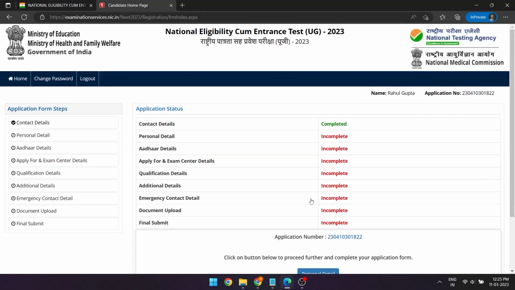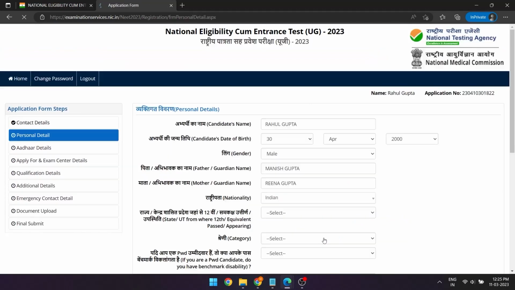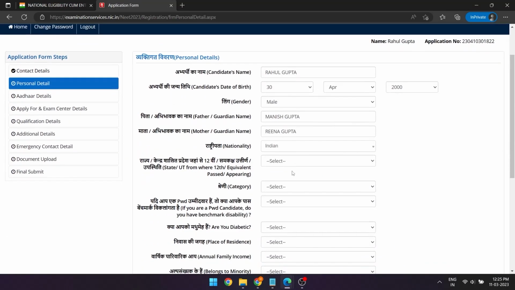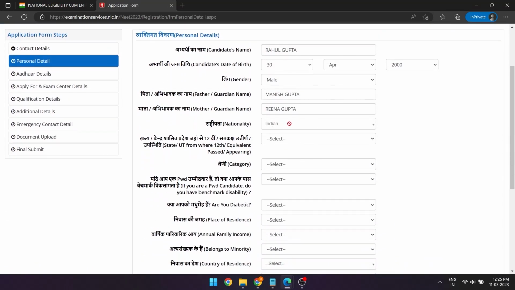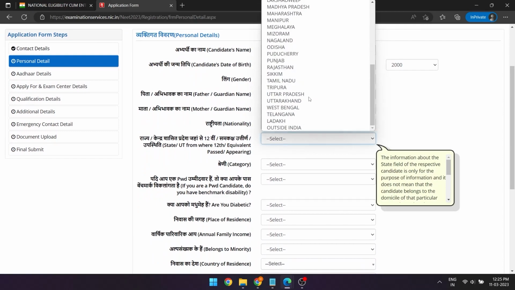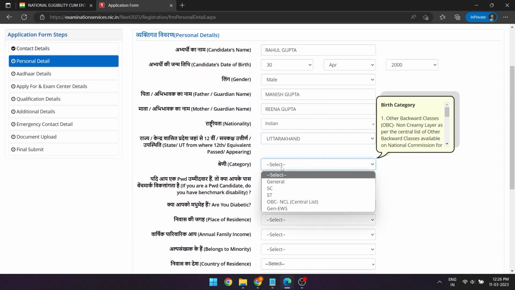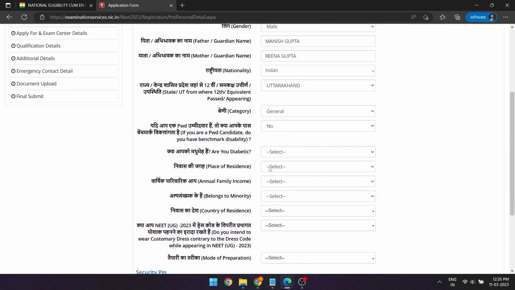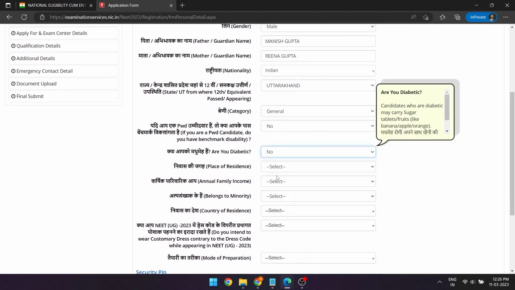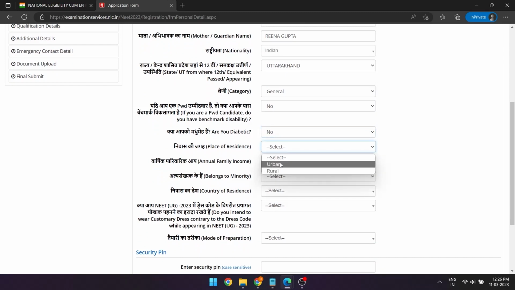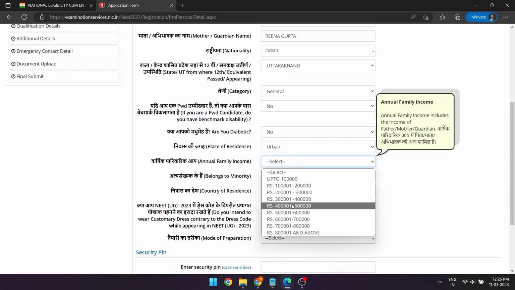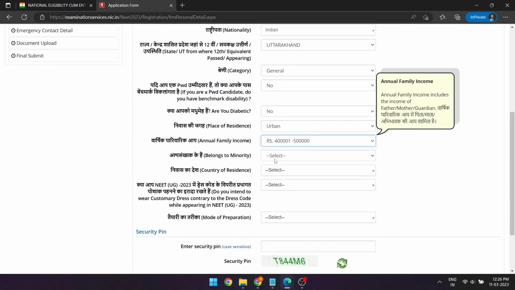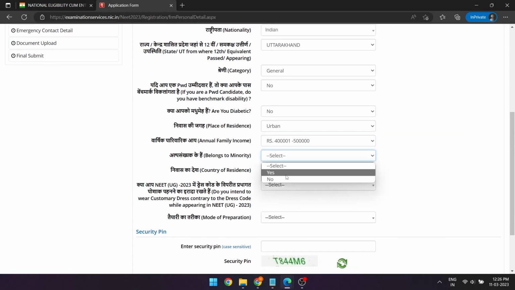Now click on personal details. You can see your basic details are already there. Now select the state from where you are completing your 12th. Select your category. Select the option if you are a PWD candidate. Are you diabetic? Of course, if you are not, then select no. Enter your place of residence. Now enter your annual family income. Do you belong to minority? Select yes or no.